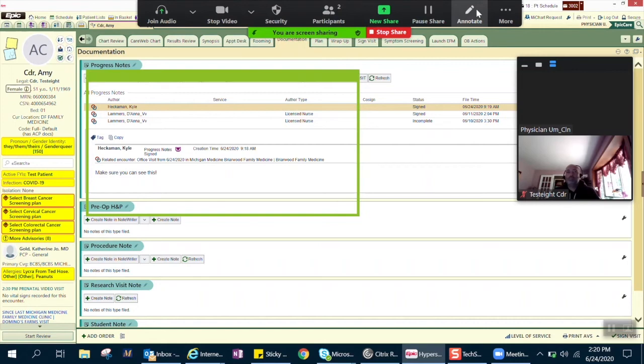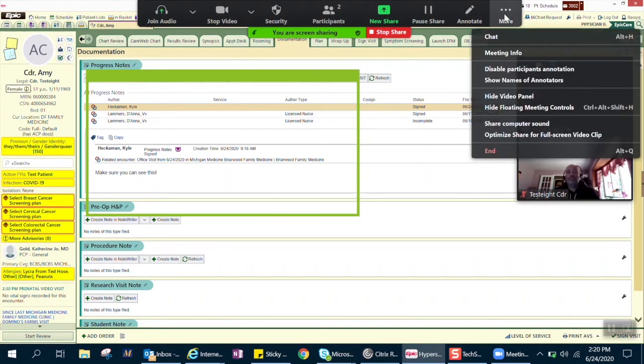But if you go to the More section, you'll see that there's ability to disable participants' annotation, show names of others who are annotating as well. So there's some other options to play with if you are doing screen share for some of your clinical practices.